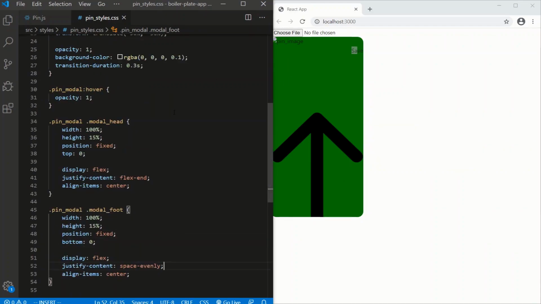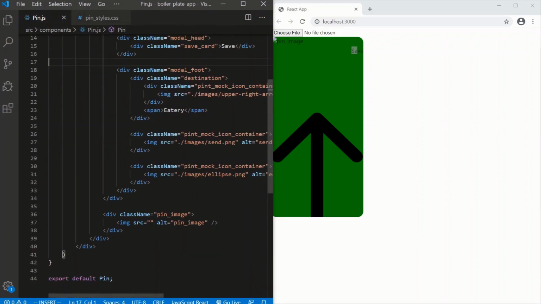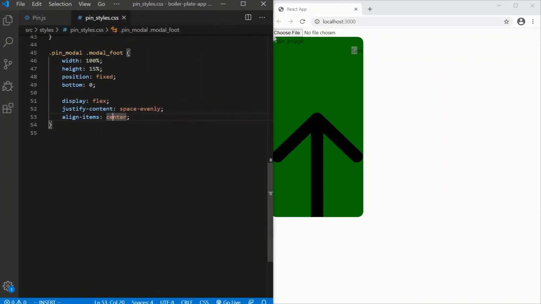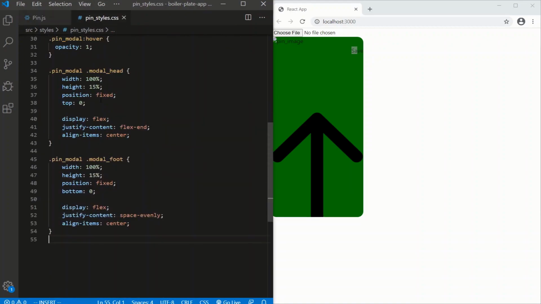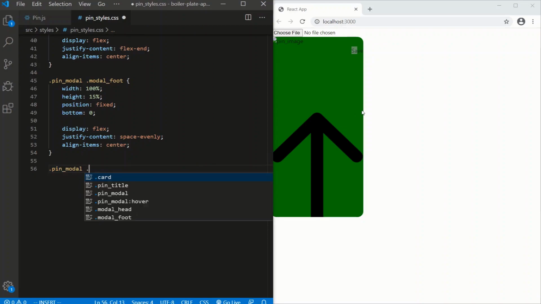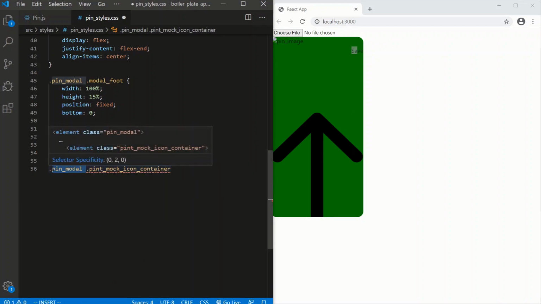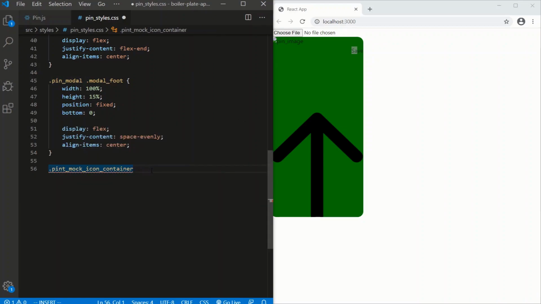Okay, so let's do the icons now. Throughout this whole project, we're going to be copying and pasting these icons into different parts of the code. So we're just going to have a generic class selector in the CSS. Instead of doing something like pin modal, pin mock icon container, we're just going to do pin mock icon container, so we can copy and paste the same code in the modal in the final product.